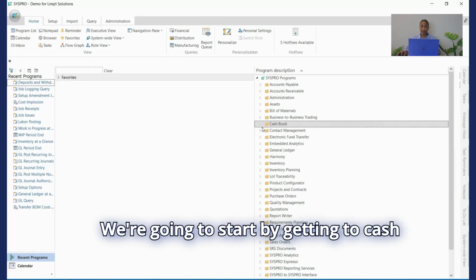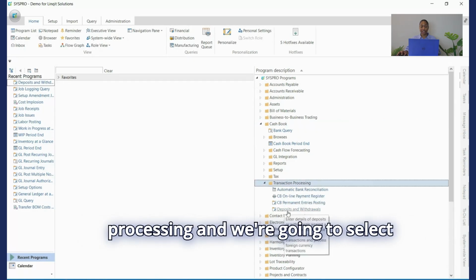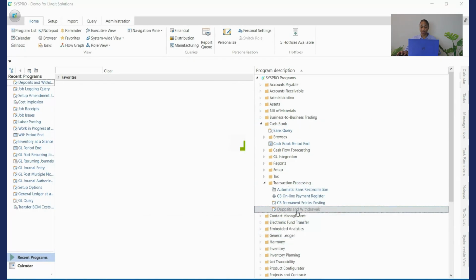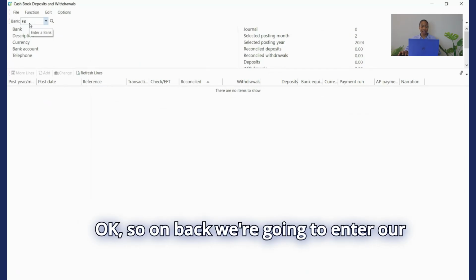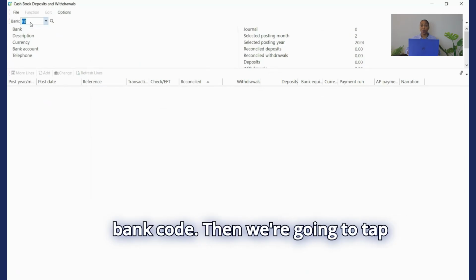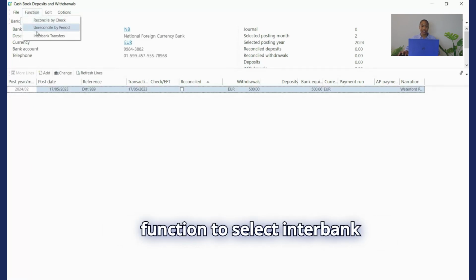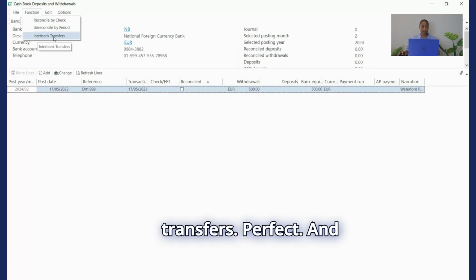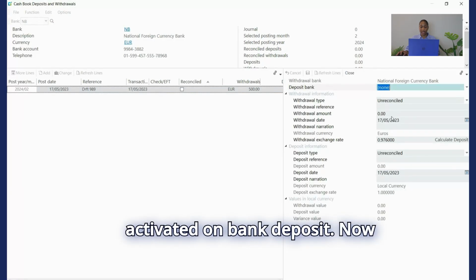We're going to start by going to cash book, then transaction processing, and select deposits and withdrawals. Okay, I'm just going to maximize my screen. On bank, we're going to enter our bank code, then tap off. Then we're going to click on function to select interbank transfers. Okay, perfect. And then this pane right here will be activated.